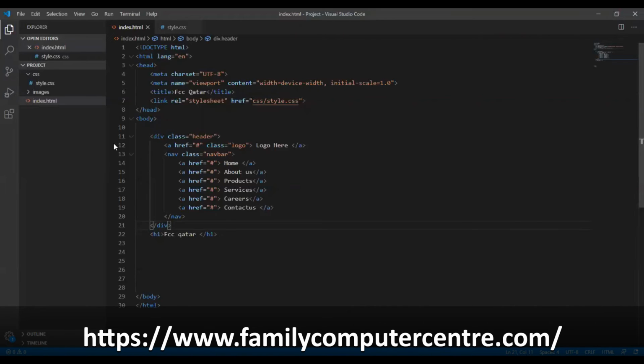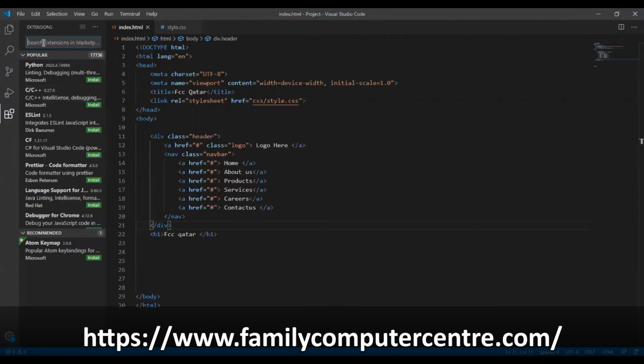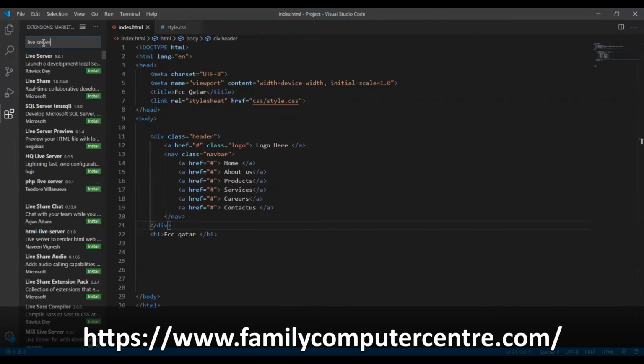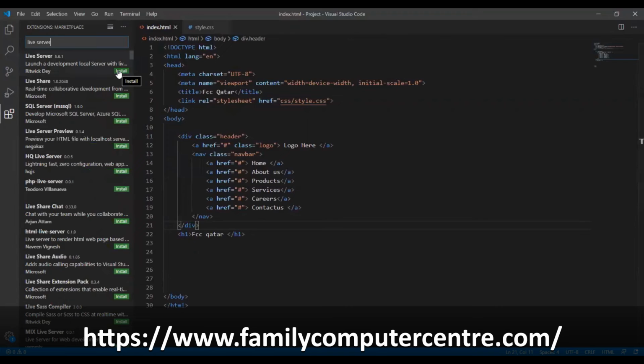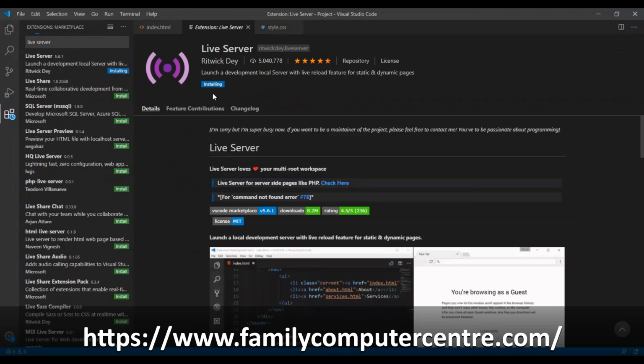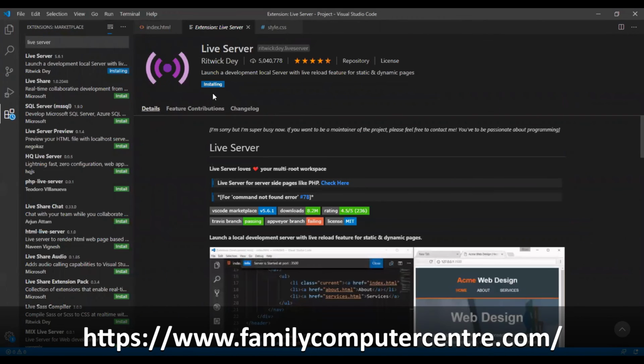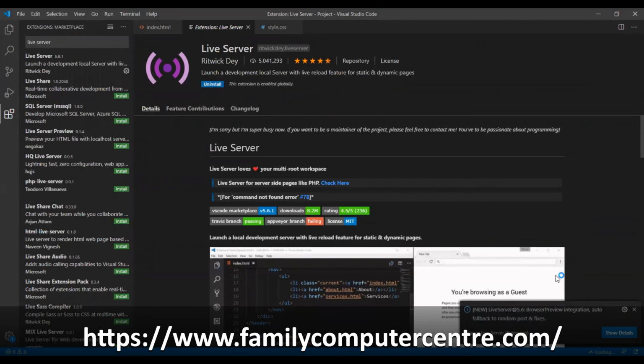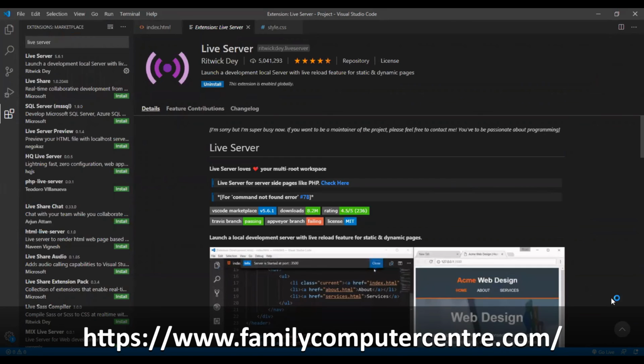To add that extension, you can click this extension button and search here for Live Server. Okay, so you can see here Live Server. Once you reach Live Server, you can click the install button. So it will be installing. It may take some time, depending on your computer's internet speed and connection and all those things. Now this is installed. You can see in the place of install, there is uninstall now. So the Live Server is in action.